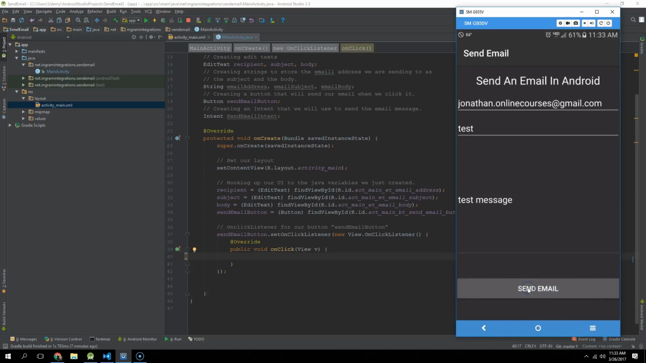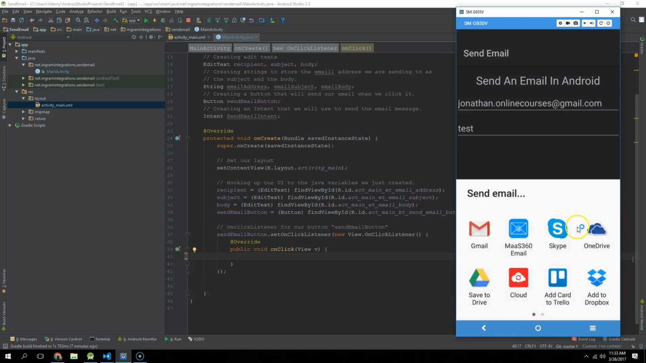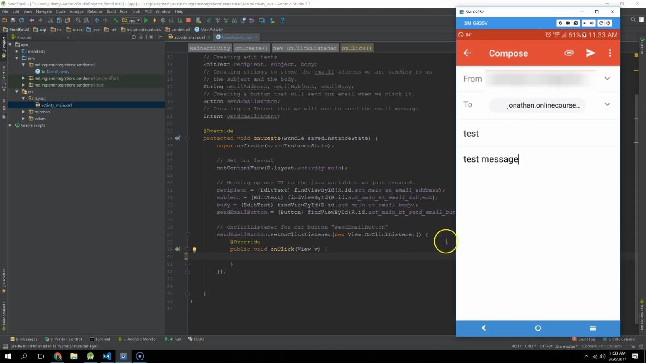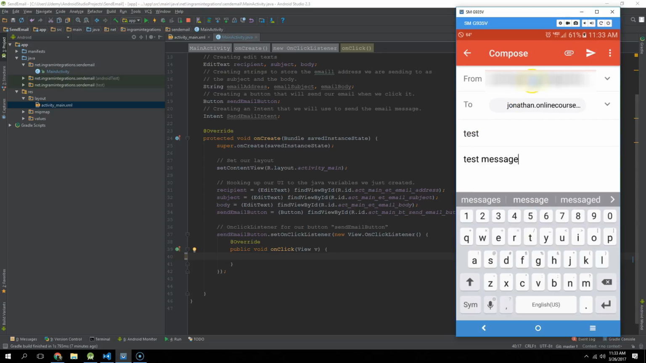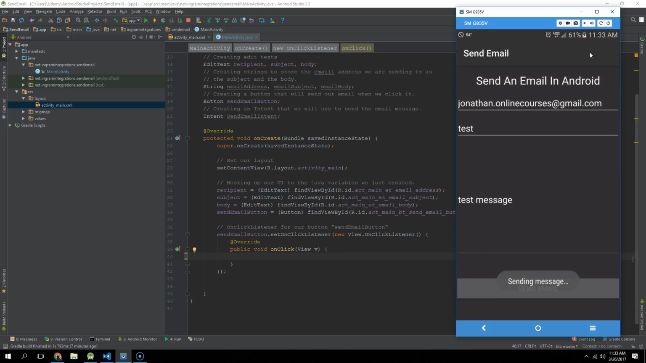Then when we click send, it's going to ask what email app you would like to use. I'm going to select Gmail. And then it auto-populates everything for me. And then I just have to click send. And the email is sent.